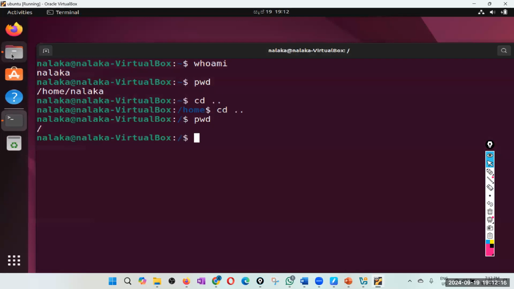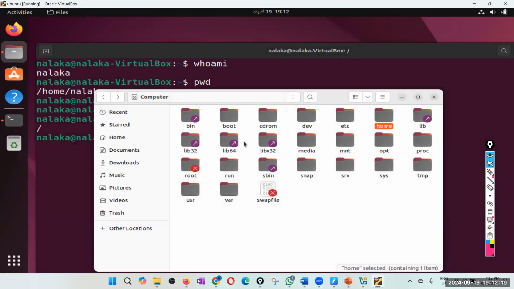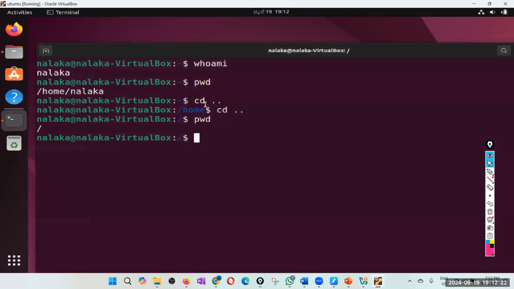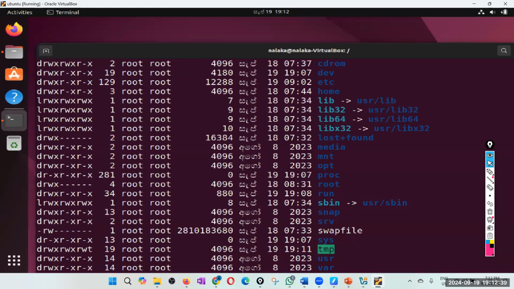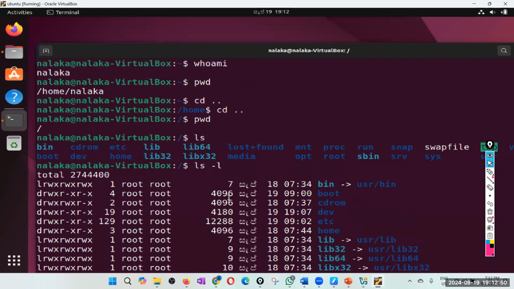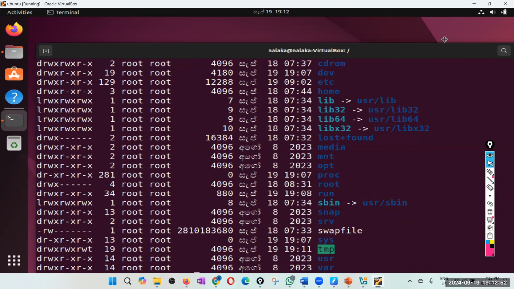And what are the folders in the root? These are the folders: bin, boot, cdrom, dev. You can find what folders and files are available by just typing ls. I can see bin, cdrom, etc. Or if you need more details, ls -l for the long format. It gives more details about your files and folders, like privileges and whether something is a link or not. Anyway, we will be looking at all these things today. First of all, you must be familiar with these things.